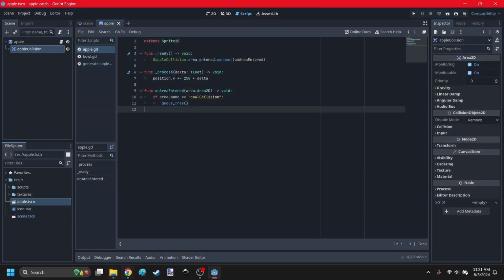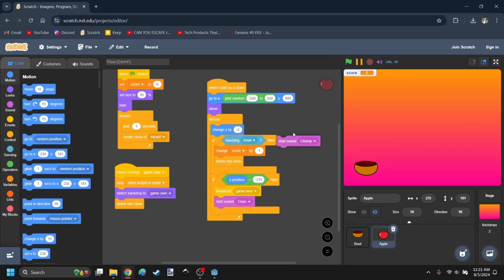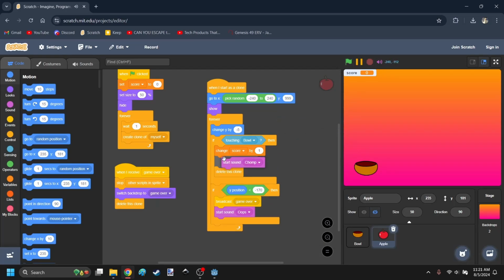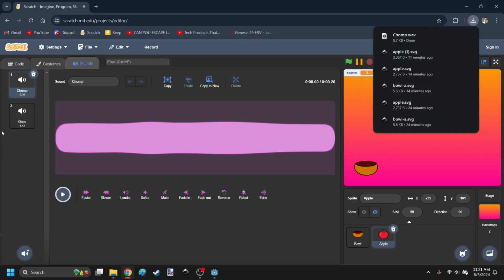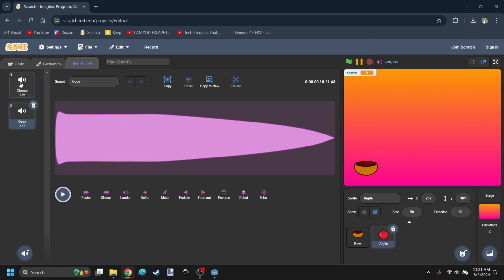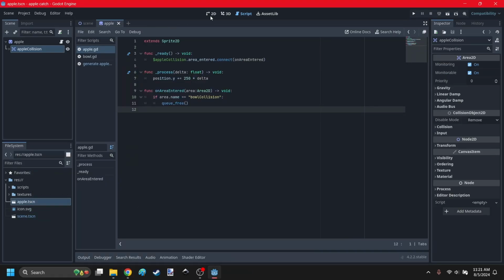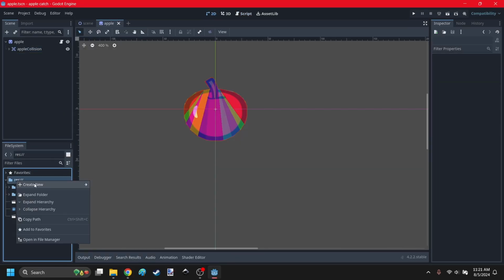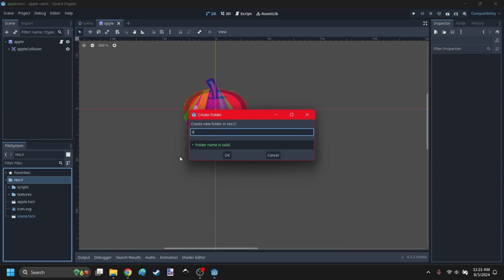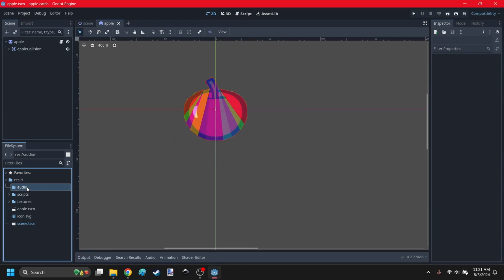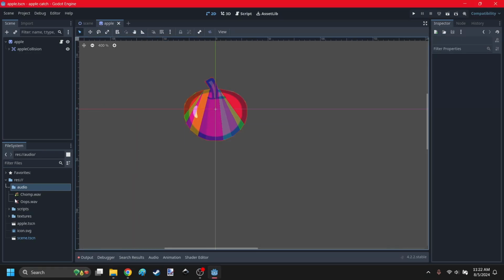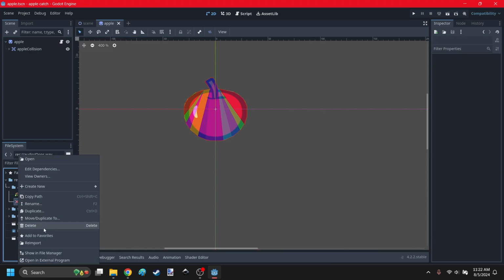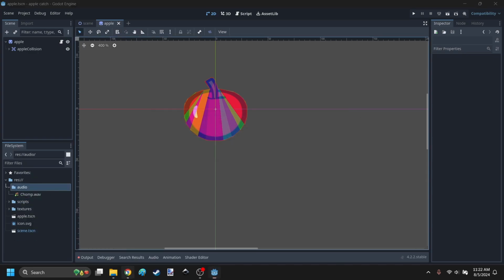Okay, so now I want to create the chomp sound, because, yeah, that sound. So I'm just going to export it. I'm also going to export this sound. And in Godot, I'm going to create a new folder called audio. And just drag in the two sounds. This one seems to have an error. So let me delete it. And I'm going to try again.